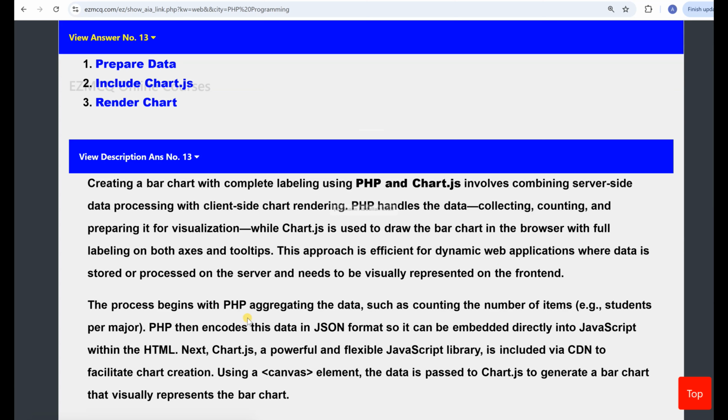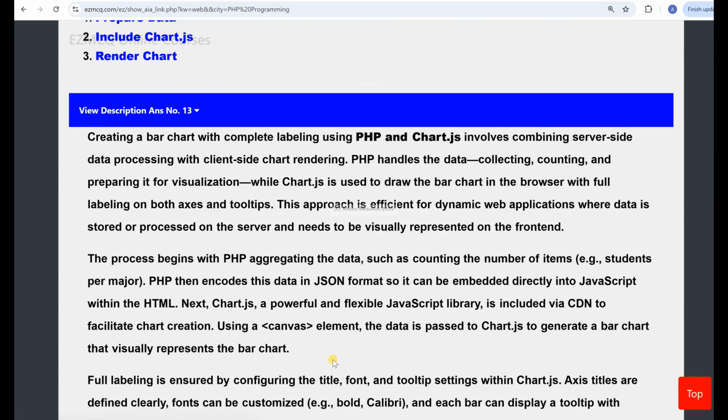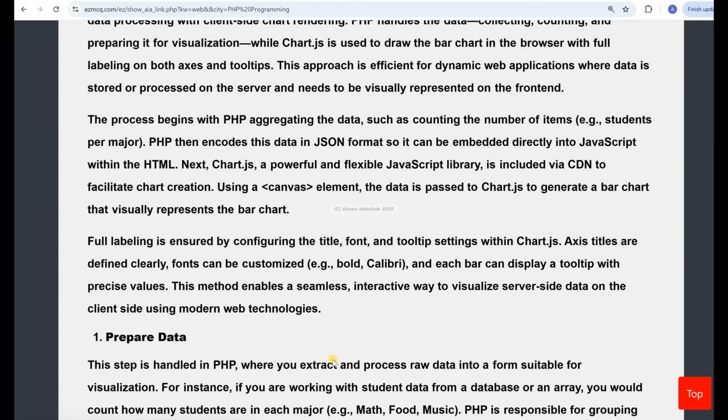And PHP is going to be used for aggregating the data, such as counting the number of items, students, and everything. And of course, if we were connecting it with the database, then we would be using the group by clauses there. Okay. And you can set the font and the type and the size and also.